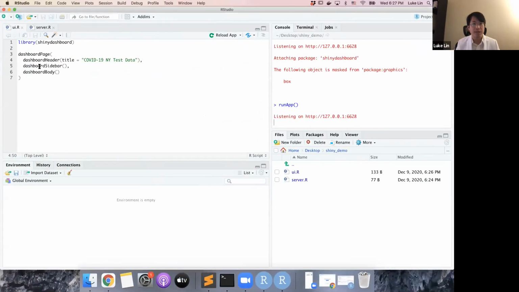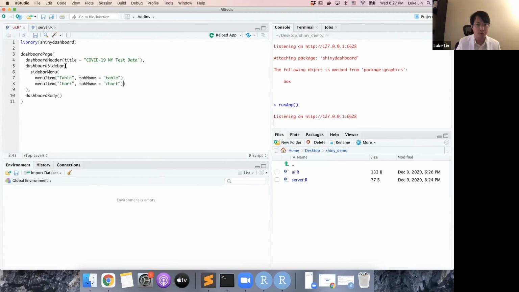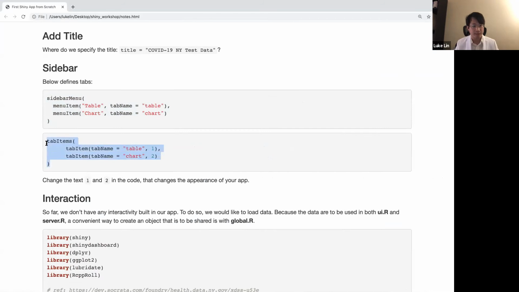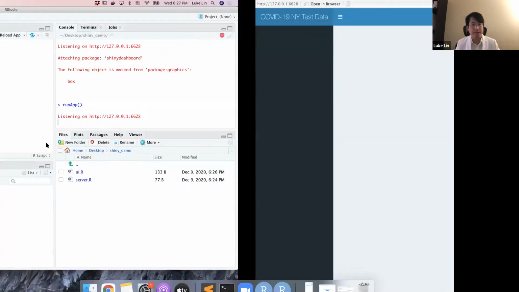The sidebar menu goes to sidebar, right? Not surprising. So it goes to sidebar, and then we just paste it here. Now I will tell you what they do, but first let me just paste it to the right place. Tab item.